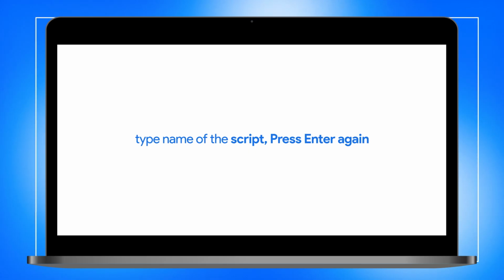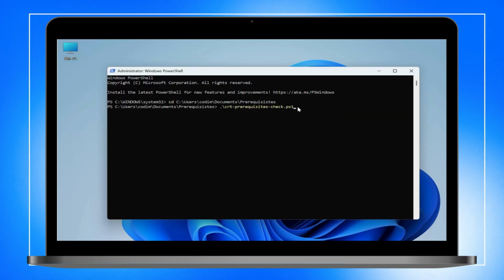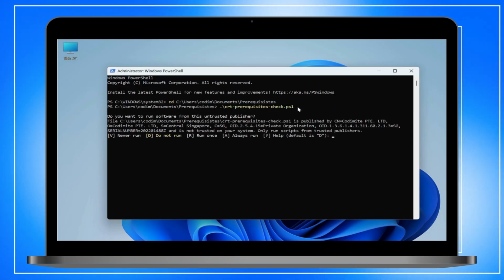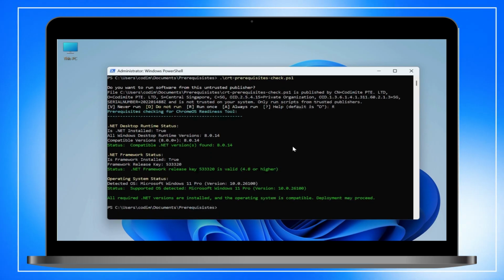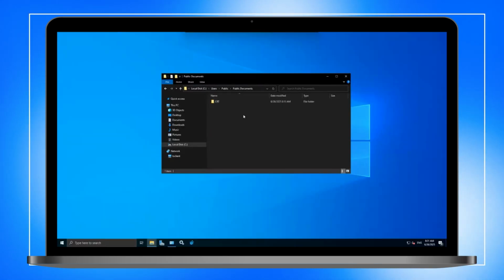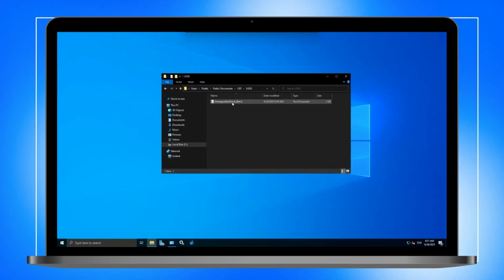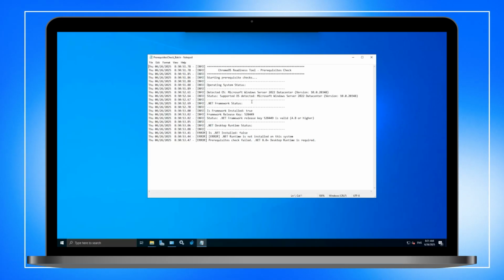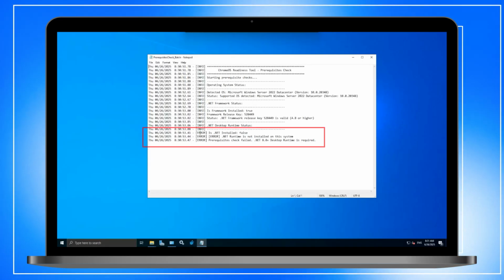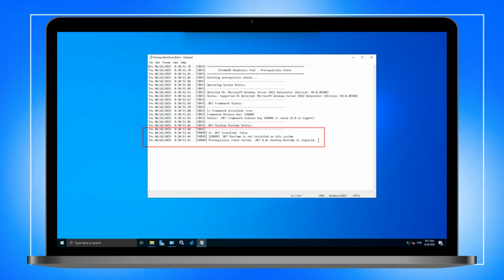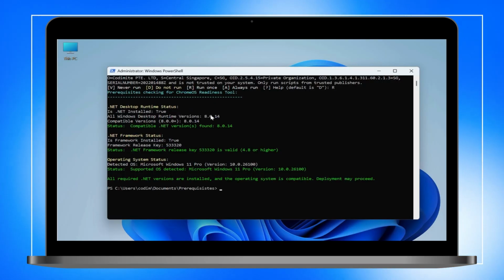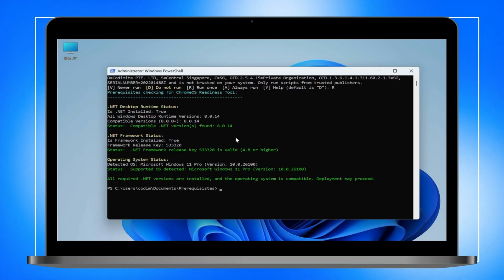Press Enter again. The script will now check your system for all required prerequisites. If any are missing, you'll see a clear message telling you what to install. If your system is missing any requirements, like a specific .NET runtime or OS version, the script will show them. Make sure to install the listed components before proceeding. If you don't see any errors, that means your system has everything it needs.